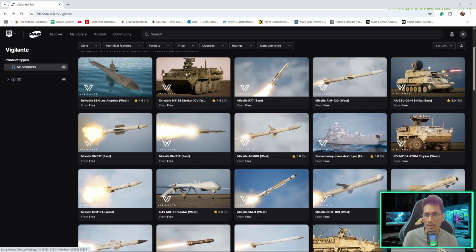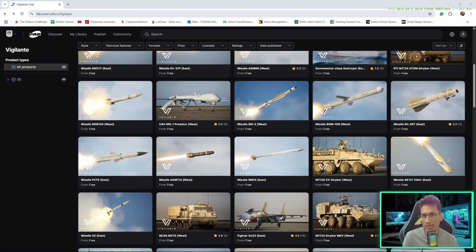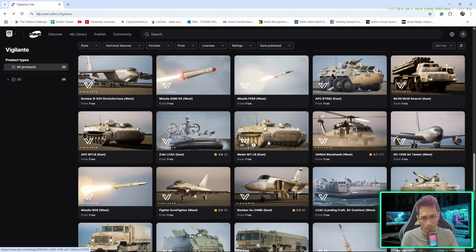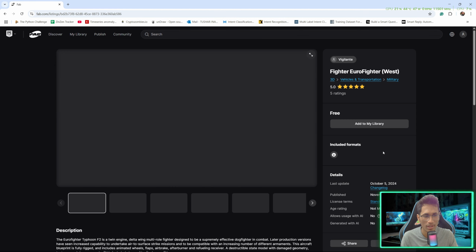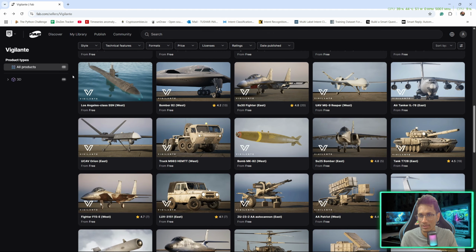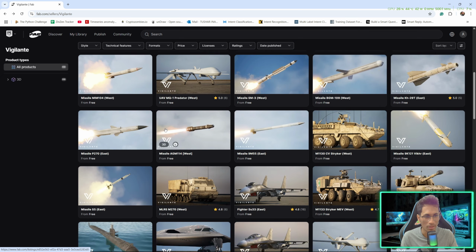Okay, so the next thing I want to do is add a helicopter and a truck. You can check out this seller called Vigilante, if I'm pronouncing that correctly. This seller has shared all the military aircraft completely for free. You can just click on them and add them to your library and they will be there. There are like 69 to 70 aircraft, or I mean military transports.